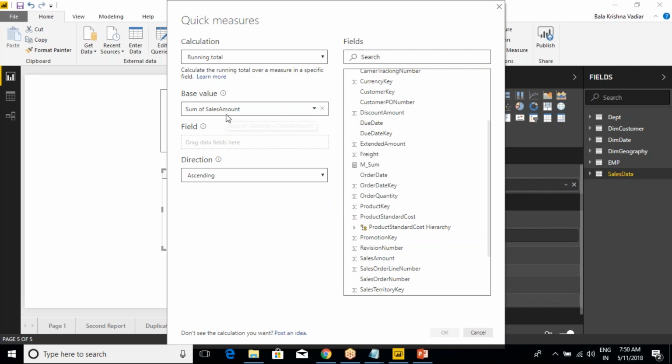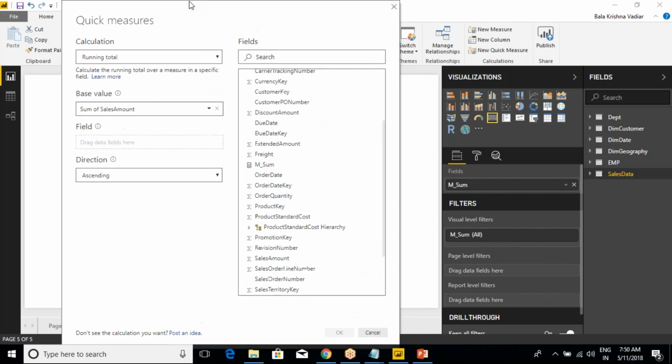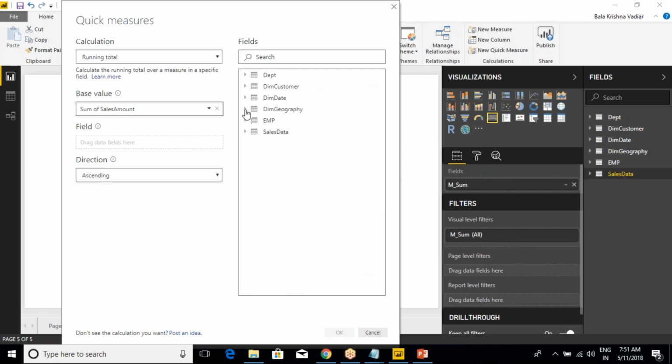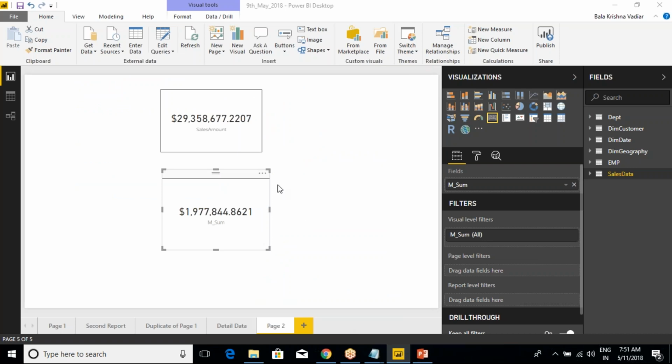So one thing we are avoiding here, we are not writing even a single line of code. You need not write even the sum of sales amount. Just drag and drop. And what is the field you are going to take it on top of? I don't want to waste time on this topic because it will create a formula for you. For example, if you add any field, maybe country-wise and ascending order, click on the OK button. Don't worry what it is going to do.